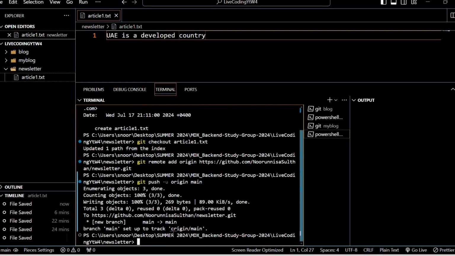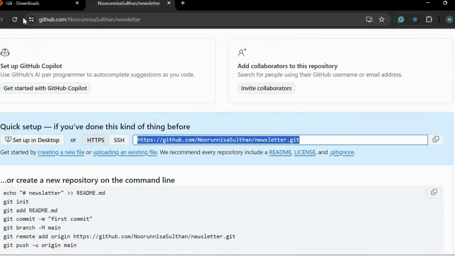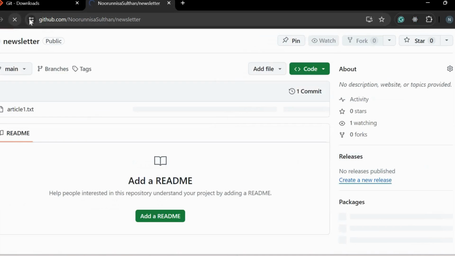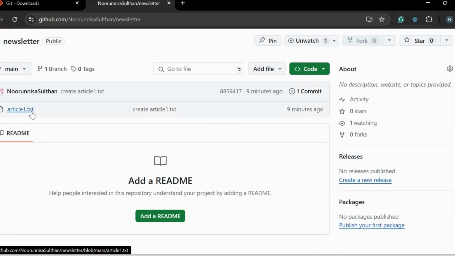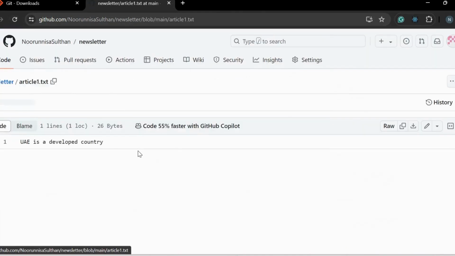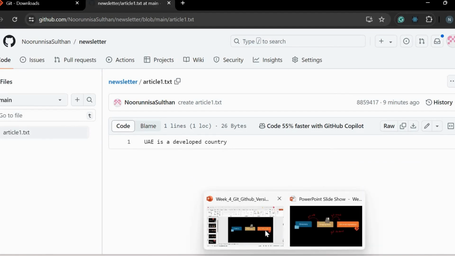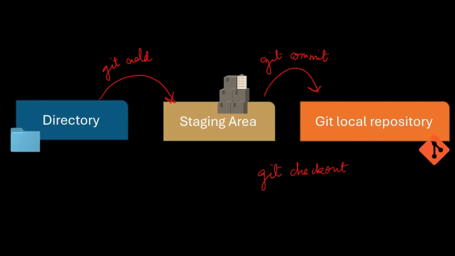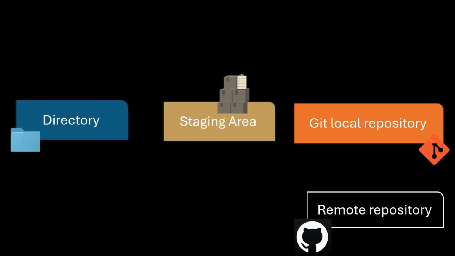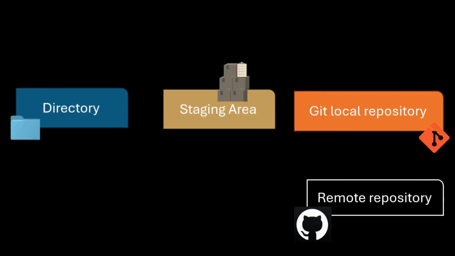Now moving back over here, if I refresh, you can see that your article1.txt is there, and you can see the text as well. So we have successfully sent our code to the remote repository. We have done this, sending our code from the local repository to the remote repository.